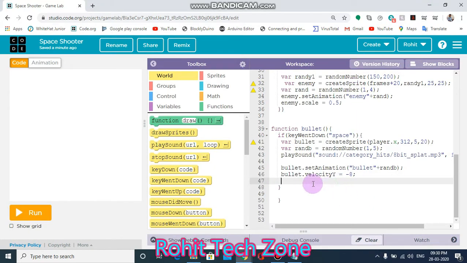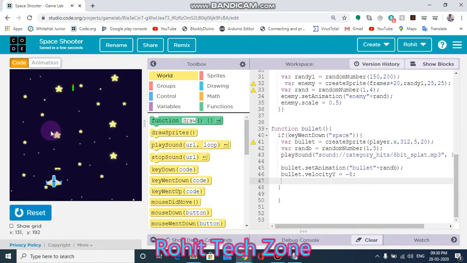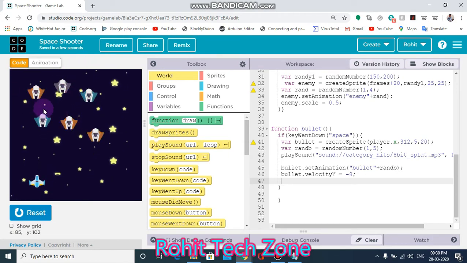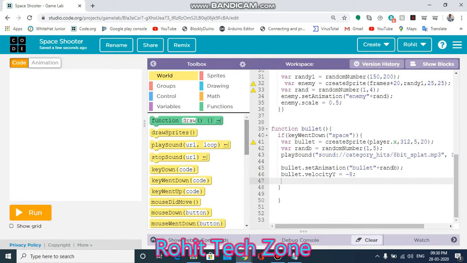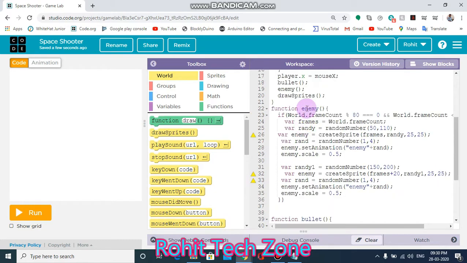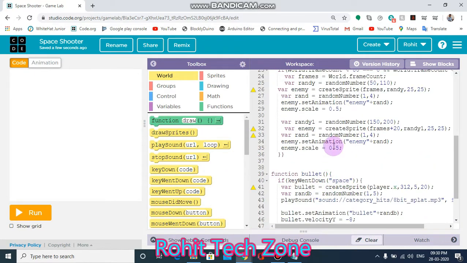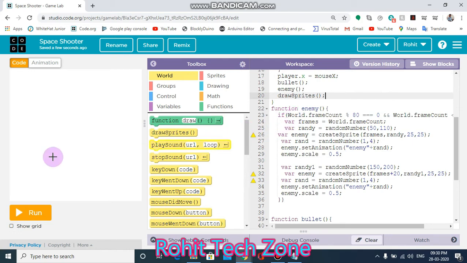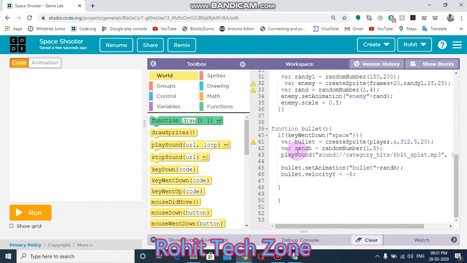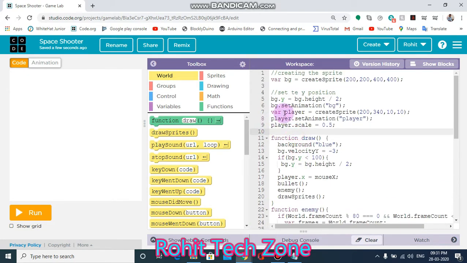Now when the bullet is touching the enemy, the points should increase over here, and also the bullet should be destroyed. So let's plan for that. When you are giving the if condition inside the function draw, if the bullet is touching the enemies, it should be destroyed and the point should increase by 1. When you are giving that, we have given the variable inside the function. So we have to make it correct. We have to make the variable inside the setup.